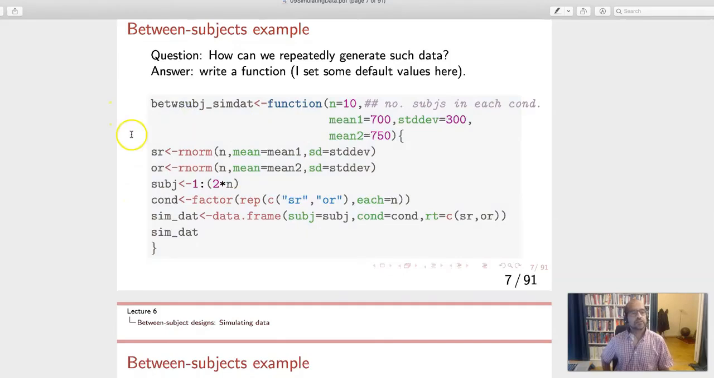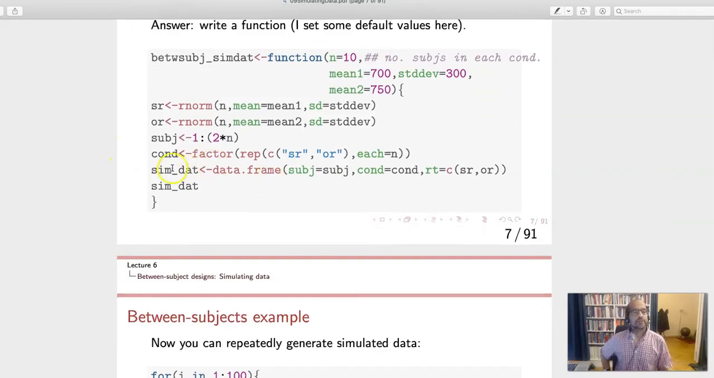So these are all the parameters that go in this function, and this function, called between subject simulated data, is going to generate n data points for subject relatives, n data points for object relatives, create a vector going from 1 to 2 times n, right? So if n is 10, then it will be 20, and then create the condition factor with n replications of SR and n replications of OR. That's what this command does, and wrap it inside factor so that these are considered to be factors and not strings. Okay. And now we just create a data frame with the subject column, condition column, and the reading times. Okay, and then it prints out the data frame.